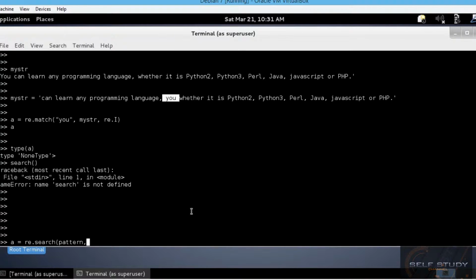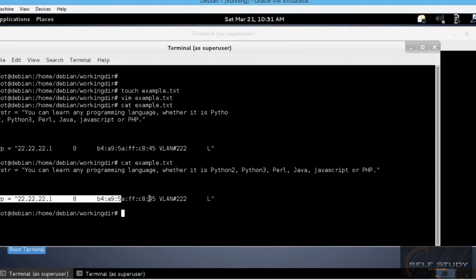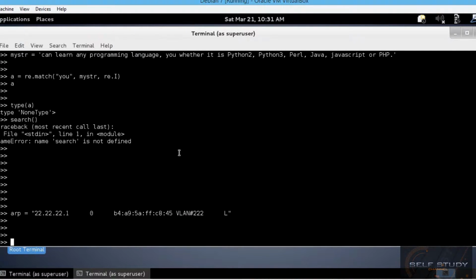Okay, let's define another string now. We will use an ARP entry from the ARP table of a switch. I have it saved right here. Let's do a copy and paste to save some time. Okay, let's see the string.